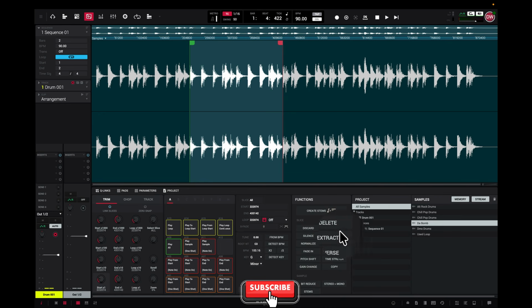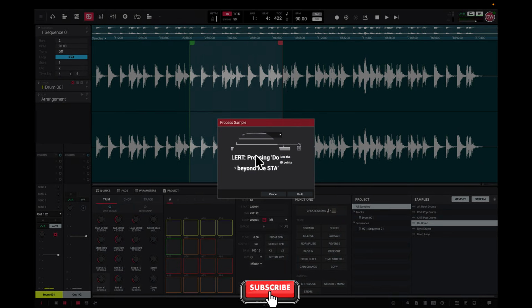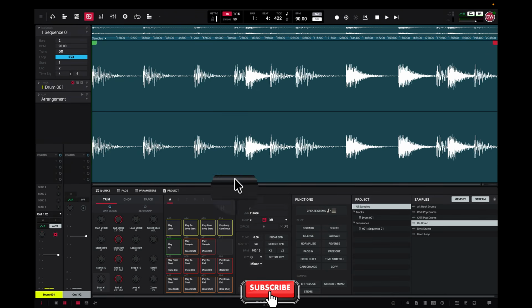We'll cancel out that. Next here we have, I can discard. We'll click discard, and this is a function where I can get rid of the ends and keep the middle. And so let's do that. Do it. And now I've got this one piece right here. I'll play it back.